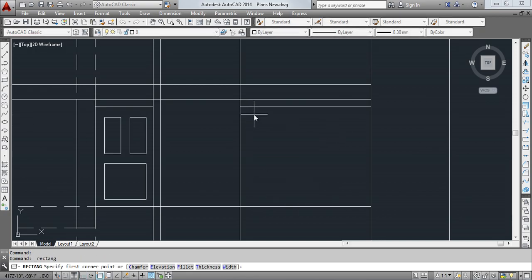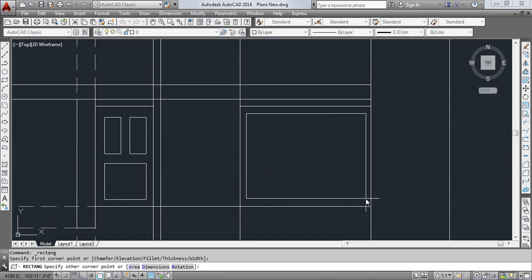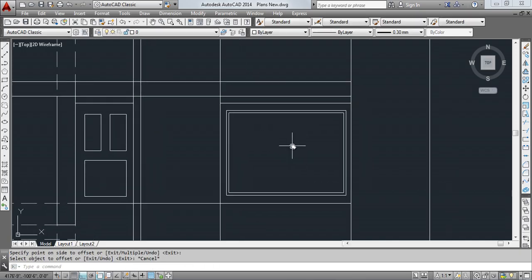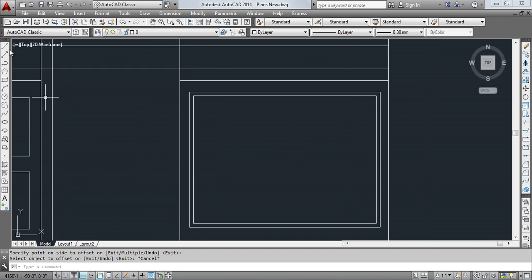Let's choose rectangles, and this is going to be a window, and I'm going to do an offset of 2 inches inside like this, and let me mark a few points. 1, 2, 3. I'm going to use 3. Divide this line into number of segments.